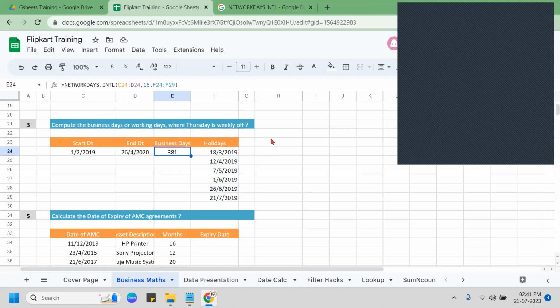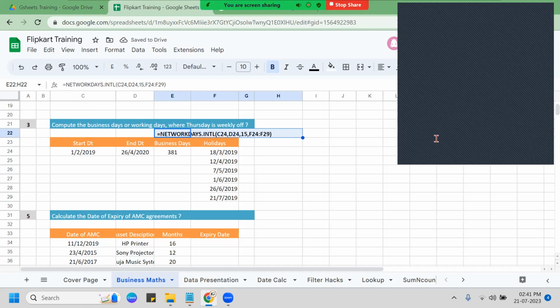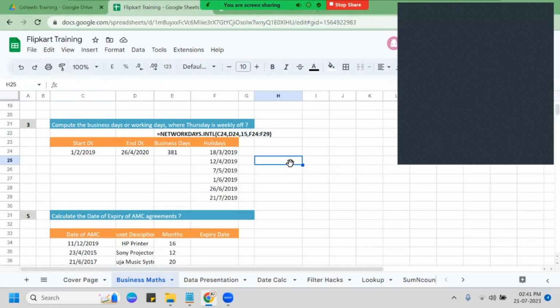381. So this is how, whenever there is a need, this kind of NETWORKDAYS.INTL formula will be pretty helpful. And at any point of time you want to calculate someone's efficiency, productivity, or if you hired a machine on a rental basis, how many days exactly you put it in use, and based on that you need to pay the rental charges, you can make use of this formula. So this is called NETWORKDAYS.INTL. Any queries, feel free to ask.